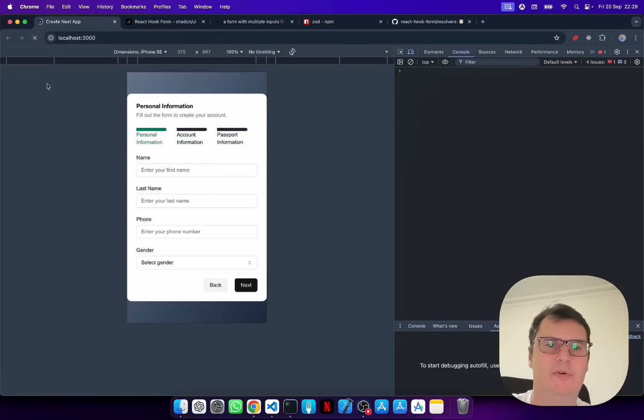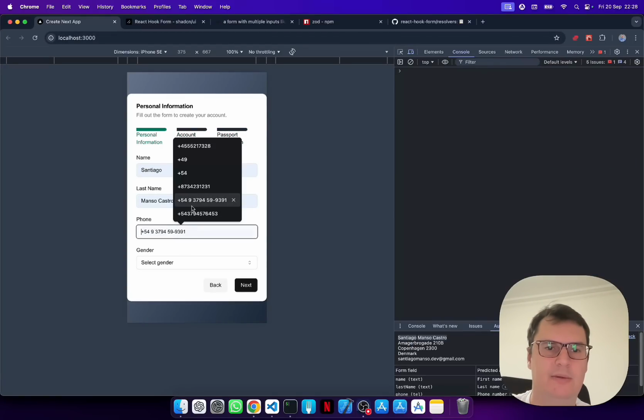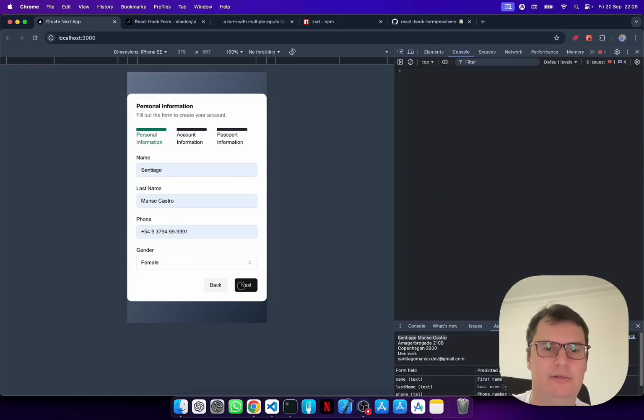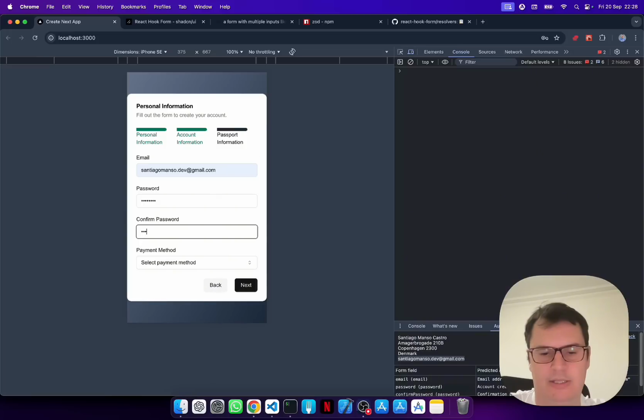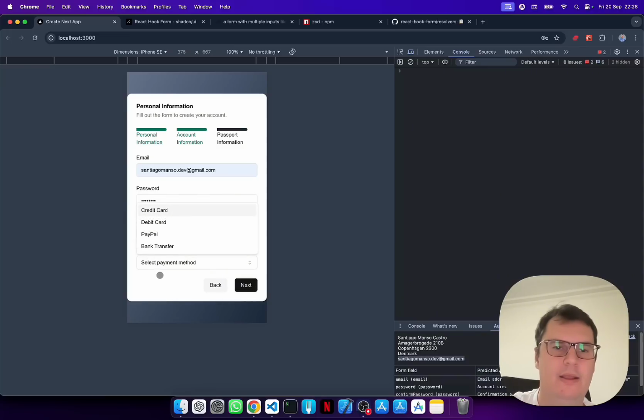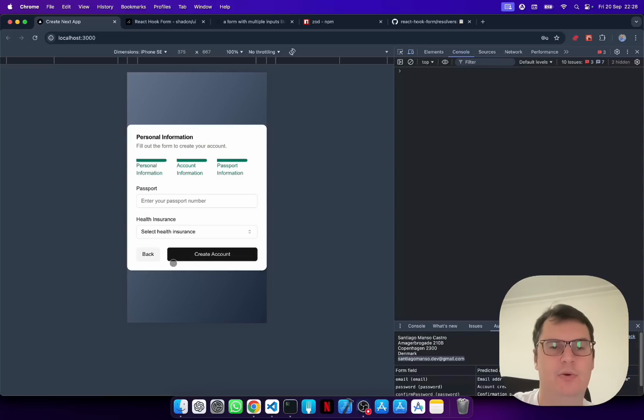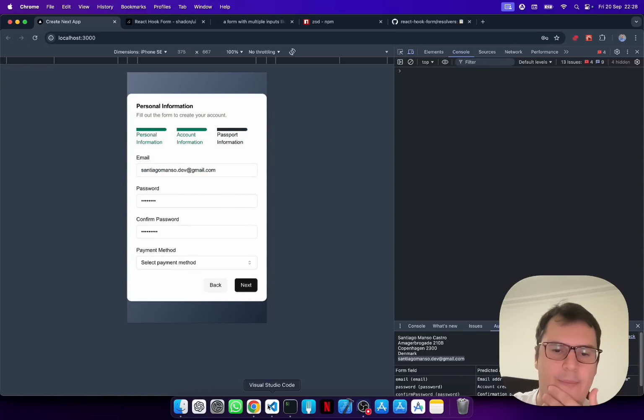And now if I refresh and I put some dummy data here, and I put for example password test1234, and the confirmed password test12345, I should get that error message. Oh Jesus, we did not. Why?